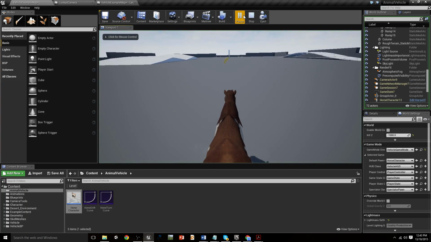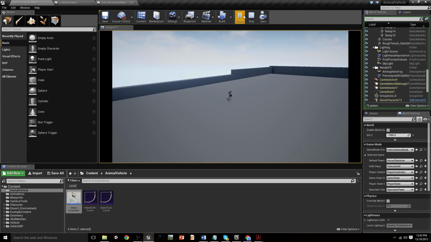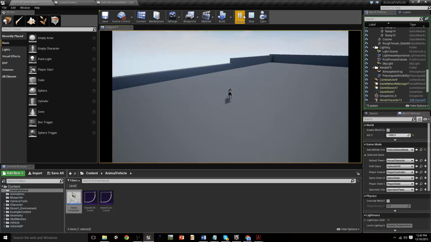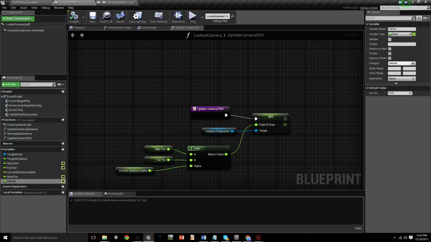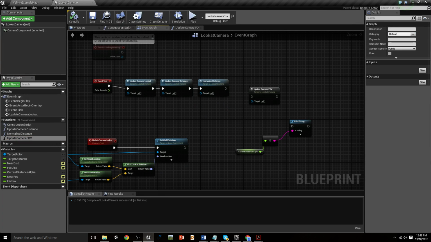Hit play, running around, and if we switch to this camera, what we should see. Oh, actually, no, I'm not calling that function. I just realized that just then. Update camera FOV is not actually a part of this. So I need to make sure that I drag this in here and actually call that function.